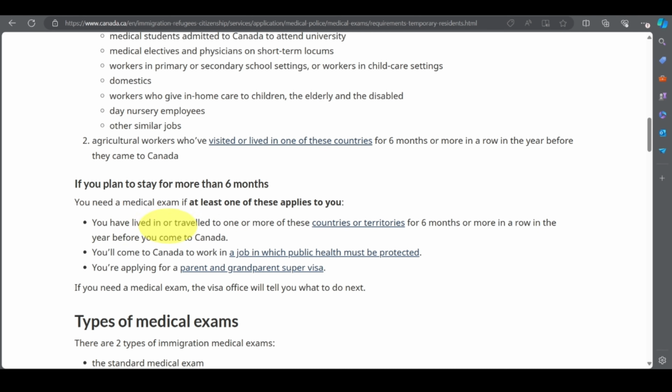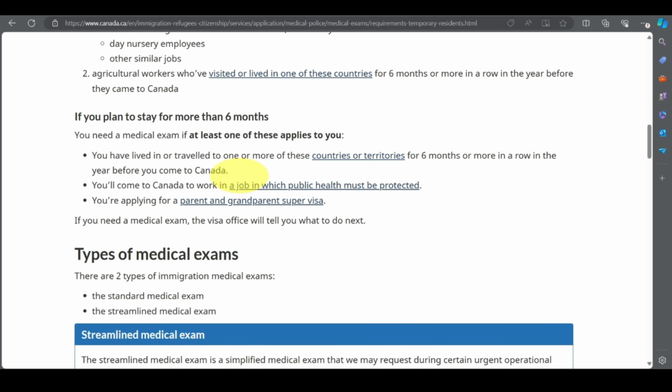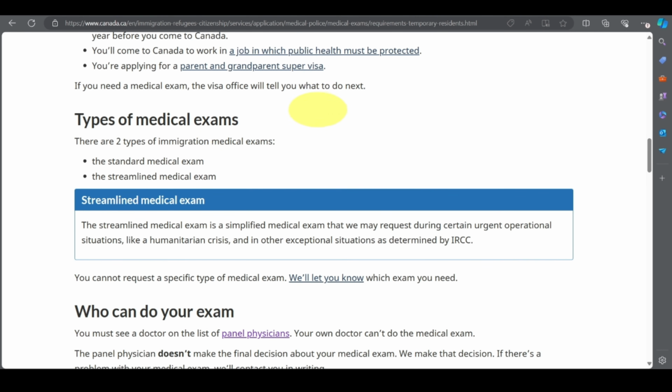Number one, you have lived in or traveled in one or more of these territories. For example, for 6 months, you will come to Canada to work. You are applying for a parent or grandparent super visa. I'll put the links of these details in the description so you can click on it and you will get the whole list of it.